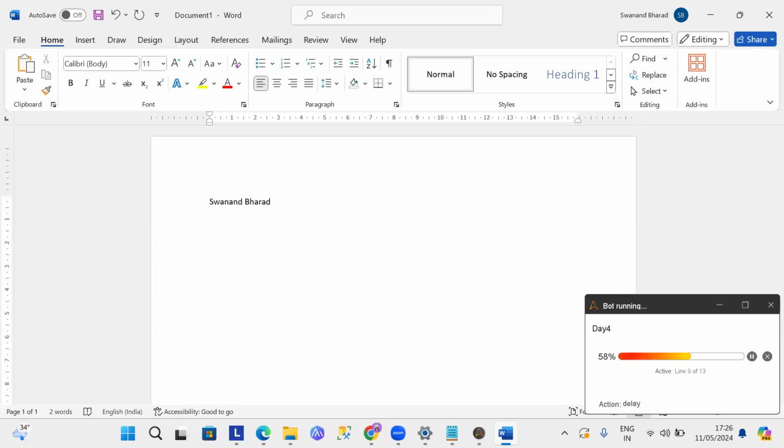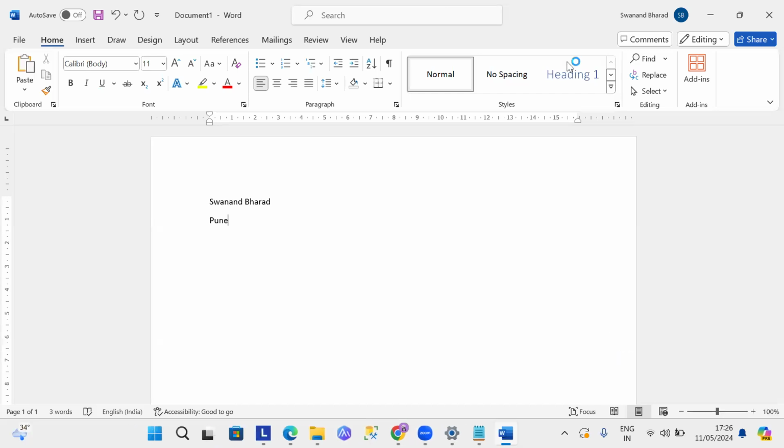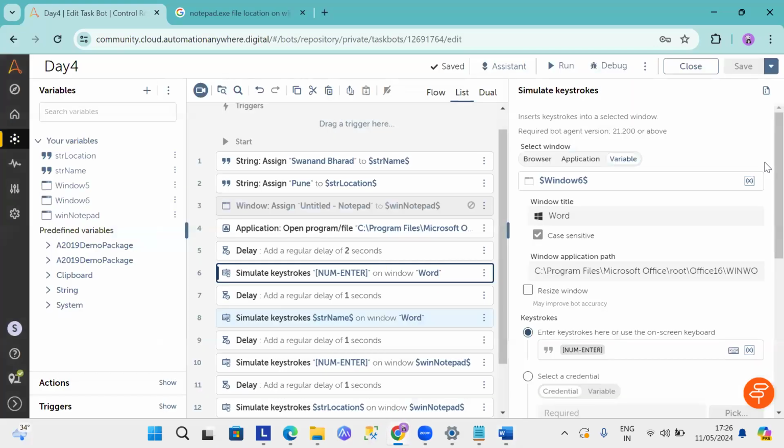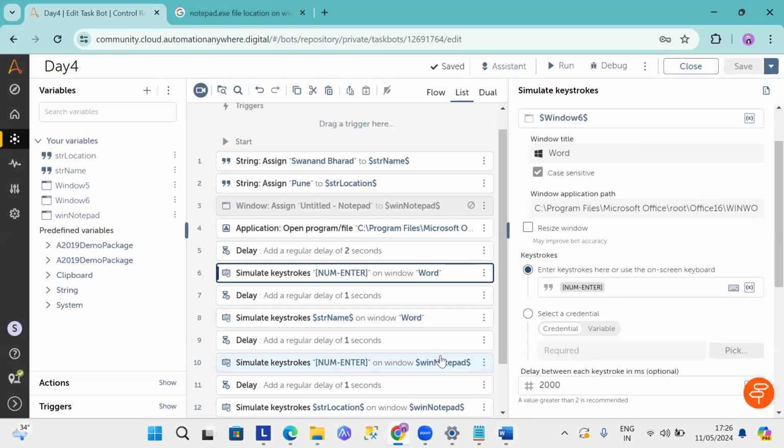Now this is the important part. Okay, so now you can see your bot has run successfully. Okay, so it entered all values properly.